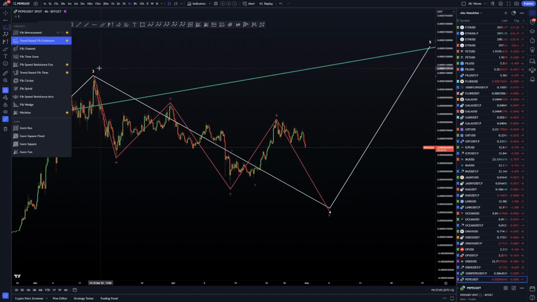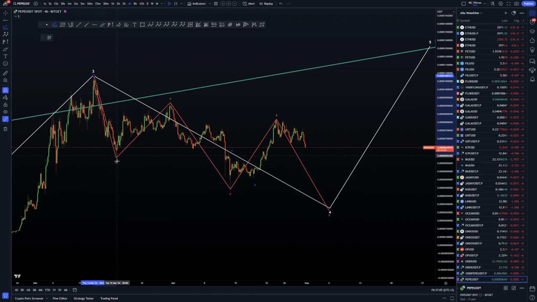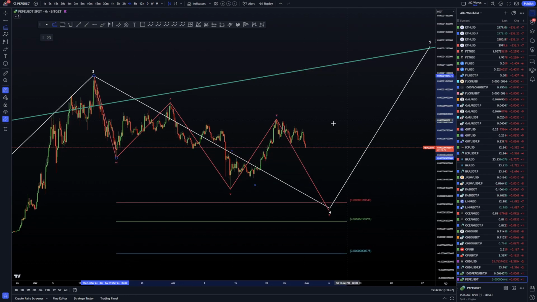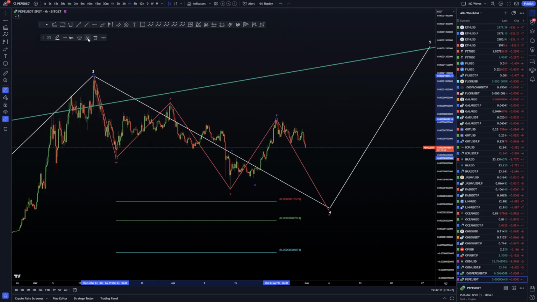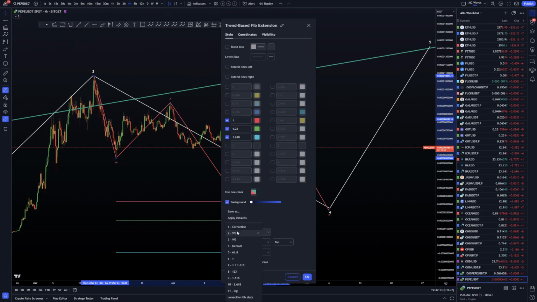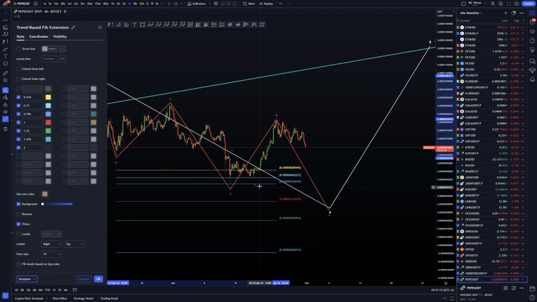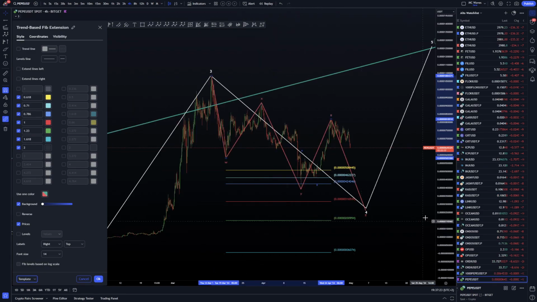Trend-based Fib extension: click first on the W root, second on the W wave bottom, and third, not on the first X wave top, but on the second X wave top. From here, you can simply add the correction targets, so to speak, the MC extension: 0.618, 0.71, 0.786, then you have the 100%, then the 1.23, and to finish, the 1.618.